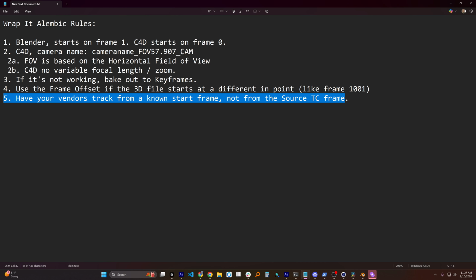What else do we have here? When you are having vendors track, this happened to me once. A vendor tracked footage for me, and they started from the source timecode frame of the file, and that was somewhere in the millions. So when I went to do the frame offset, I couldn't get there. I couldn't find the start frame. It was so far out. So ask them to either start at frame 0, frame 1, frame 1001. That way it's a known quantity.